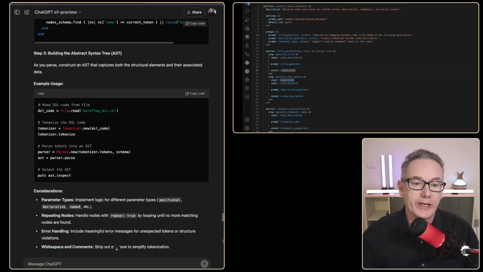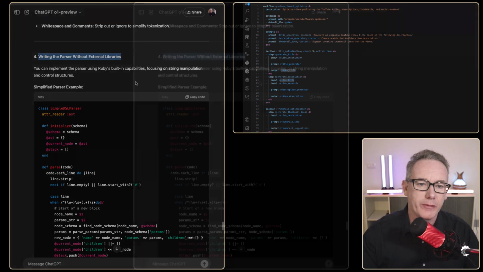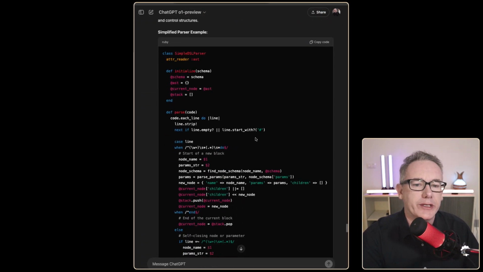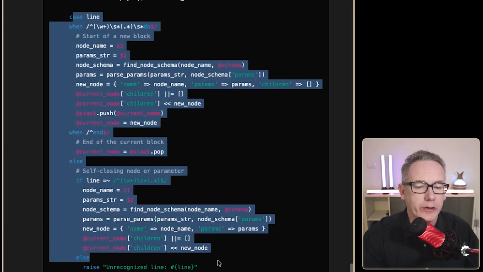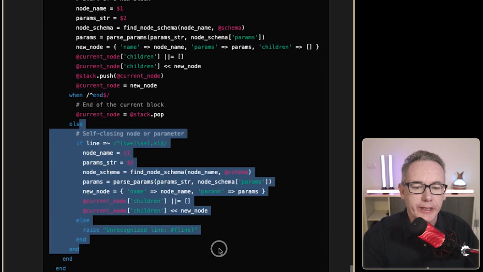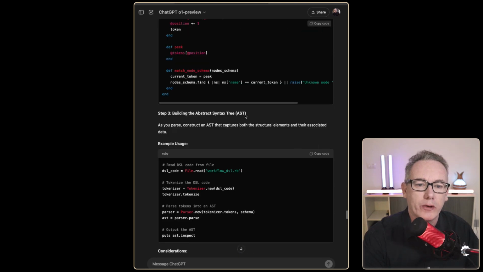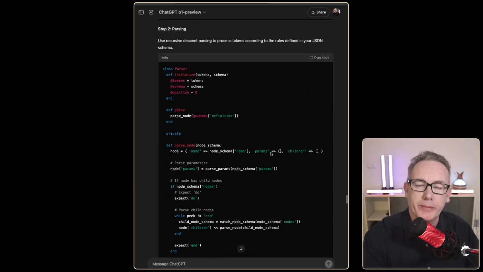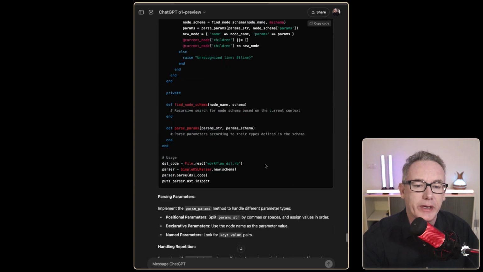But what's interesting when you come back to the code that's been generated, they've got a 4th area, writing a parser without external libraries. If we zoom in on that, we can see simple DSL parser, and there's a case statement going on with 3 different areas. It's looking for the do block, it's looking for the end block, and it's looking for the self-closing parameter. I'm not exactly sure how this simple DSL parser relates to the tokenizer and the parser above, but at least it's thought about these codes and we can analyze it a bit further.